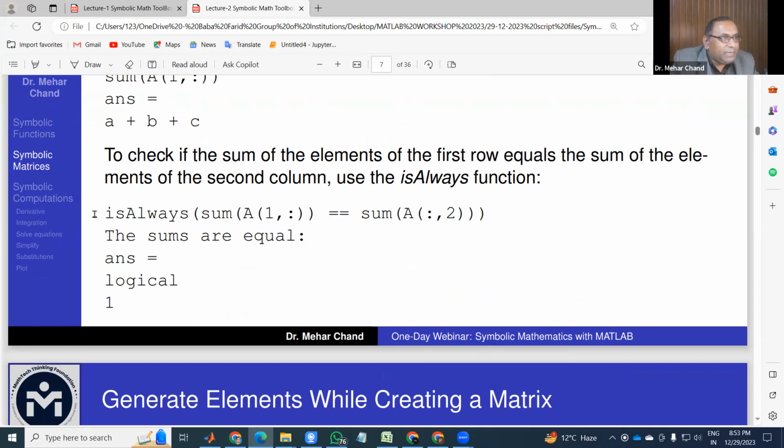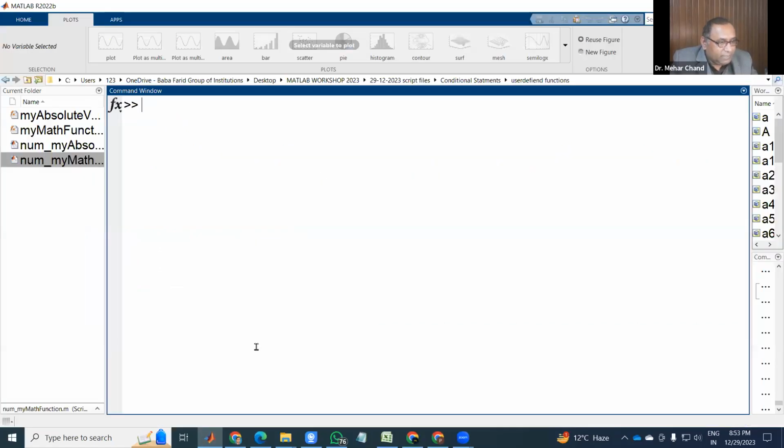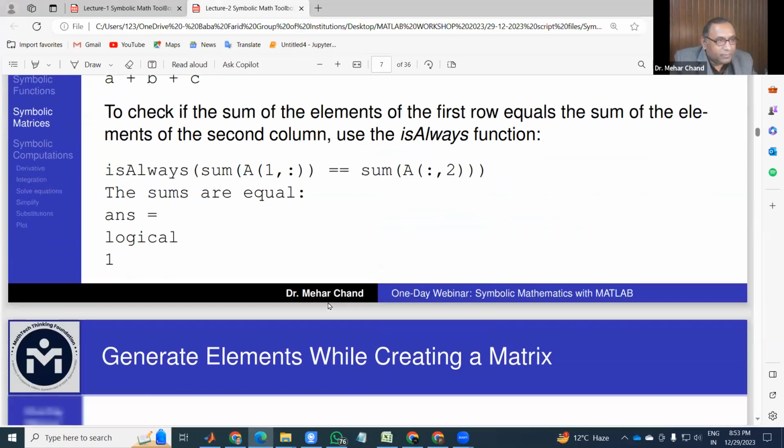Here is some logical statement. Is always sum A, 1, comma, colon, means the sum of the first row elements, and the sum of the second column elements are equal. So when you enter this, this is a logical statement. Okay. So a logical statement is used here, and when you enter this input statement in MATLAB, it is 1. It is 1 means true. You can see.